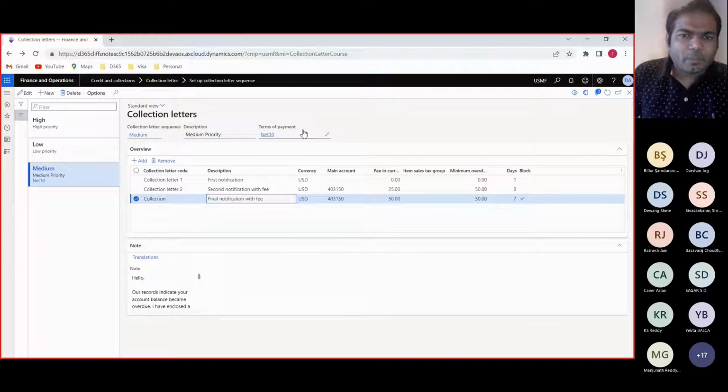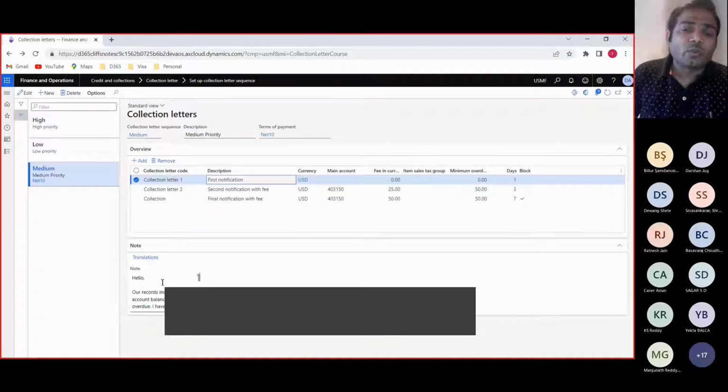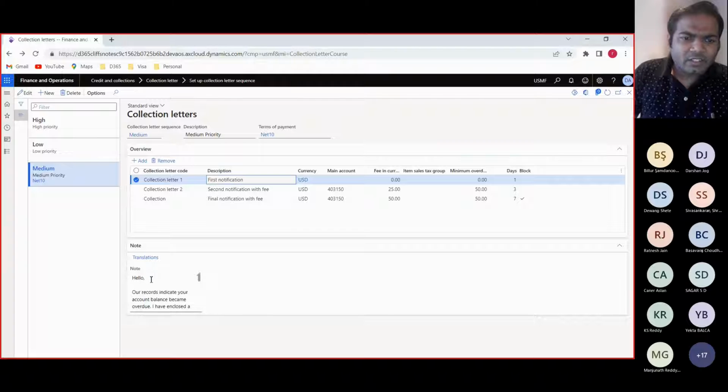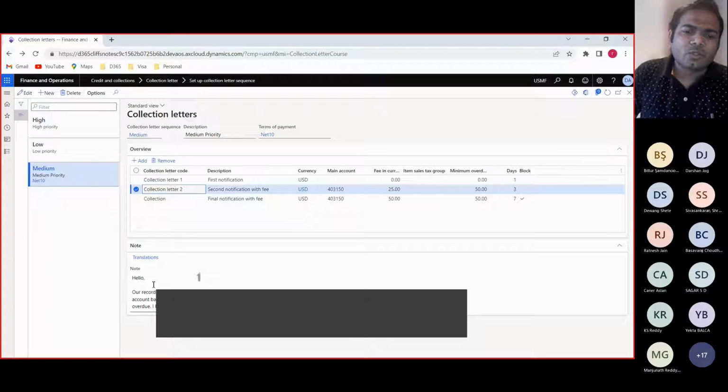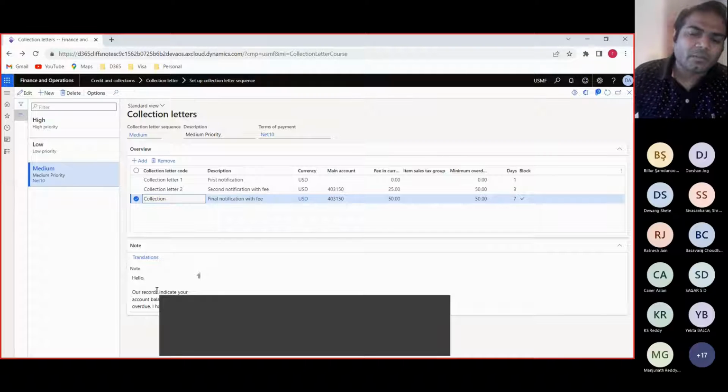Over here we have the terms of payment, where you can define, when any fee is charged on the collection letter, what the due date for that fee will be. You can define that terms of payment over here for this collection letter. And for each individual collection letter, you can define the text to be sent along with that letter in the notes section below. For each letter you can define a different note, and in the last note you can remind them that we will stop further business with you until you pay the remaining due of those overdue invoices.